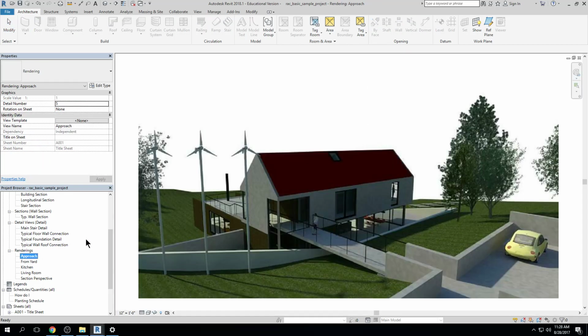Is anybody taking Kevin's rendering class this semester? Yes, good. So you'll be doing some rendering in Revit. Probably our project house from 2510, hopefully. There's a little surprise for you. You probably will. But we have some renderings.